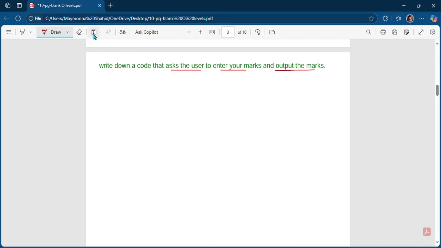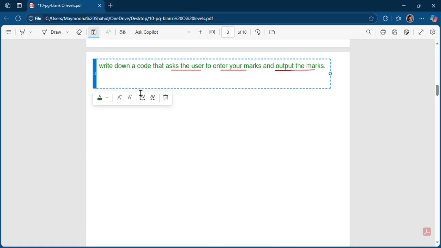So the first thing we must think about is what variables are included in this pseudocode. There is just one variable, which is marks. So we will declare it first, declare marks, and the data type of marks, obviously, is integer, as I told you.